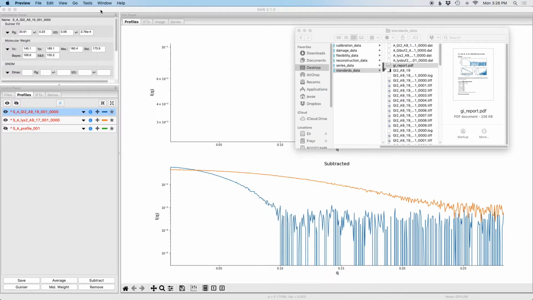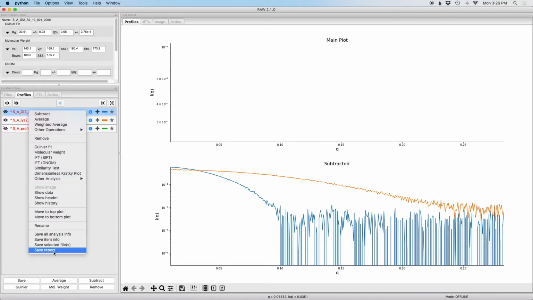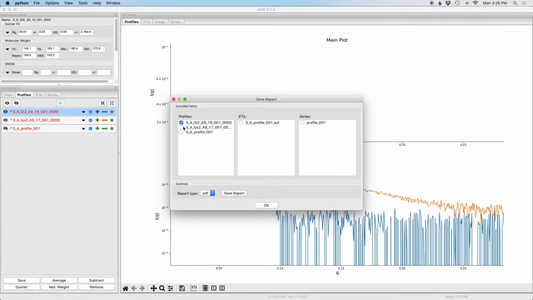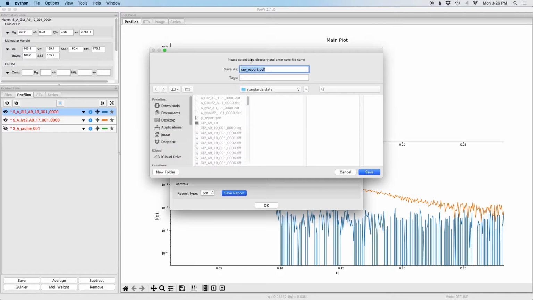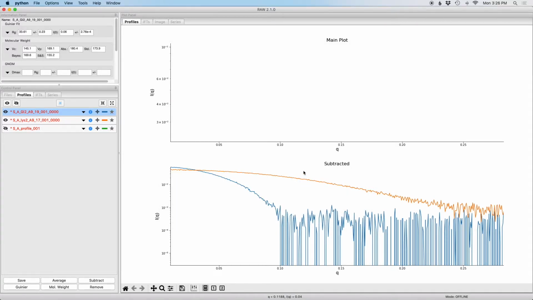So in addition to creating a PDF for just one thing, we can include multiple things. So what I'm going to do now is create a PDF for both the glucose isomerase and the lysozyme data. So again, I'm just going to right-click on the GI and click Save Report. This time I'm going to check the lysozyme box, this lys2 profile here, and click Save Report. And we'll call this GI lys report. And I'm going to click OK.